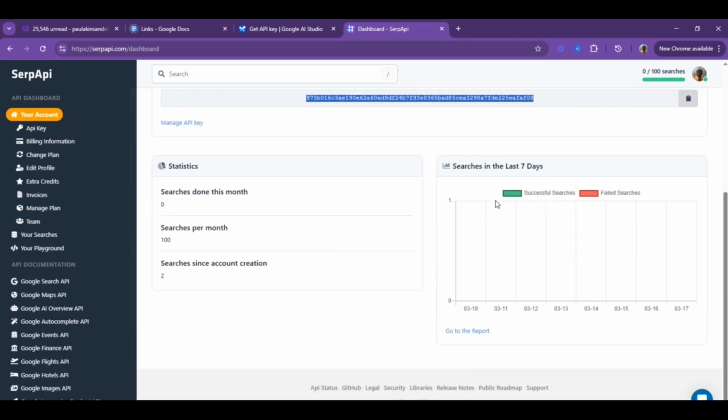Google search key. If any searches have been done, they will be shown here: the numbers, the volume, how much you've done per month, and so on. Since I created this account, I've only done two searches using an API. So you can see that.